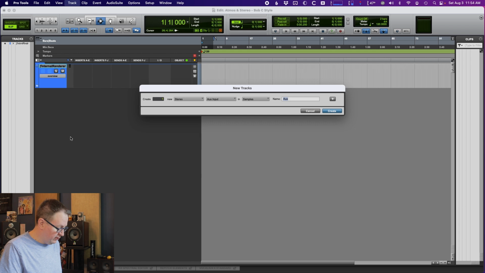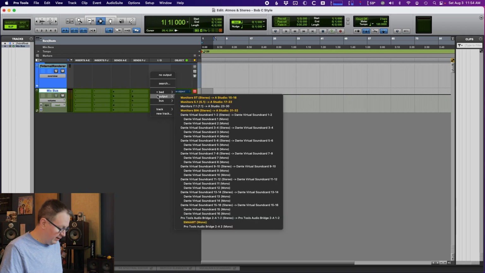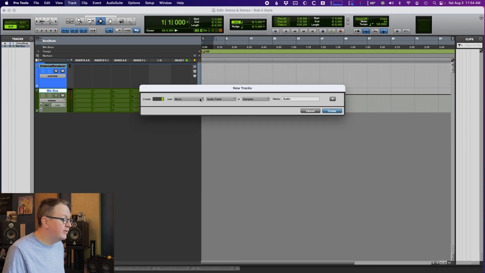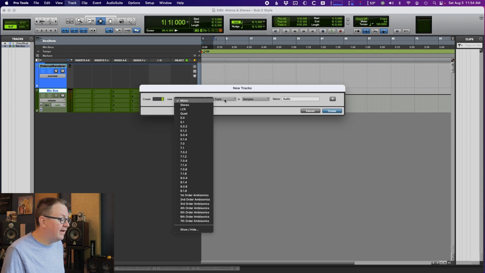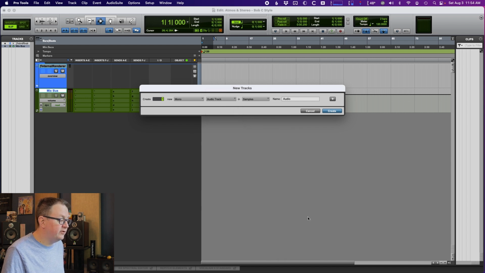I'm going to need a stereo mix bus. So we'll do a stereo aux, call it mix bus. This is going to go out to my monitors so that I can listen. And then I need my Atmos mix bus. So for that, since we're doing this Bob style, I'm going to use a track preset from Avid. If I can find them, go down here, Dolby Atmos, 7.1.4.